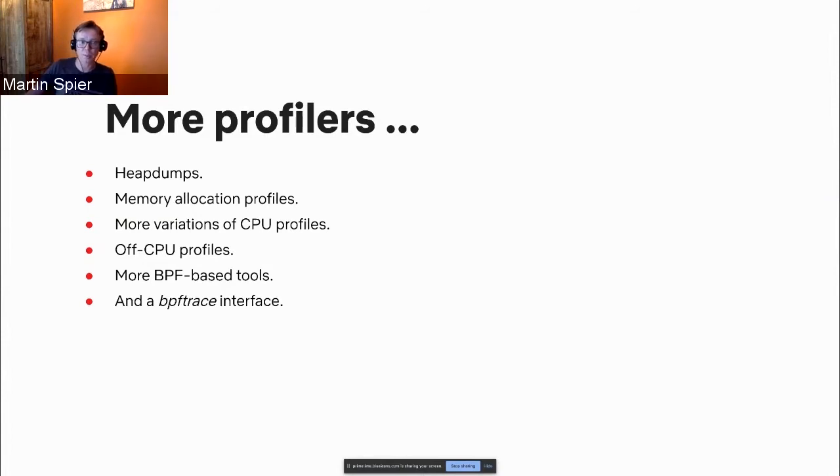Off CPU profiles is a BPF tool. And we recently actually added a web interface for BPFtrace. If you're familiar with that, super powerful, and it helps a lot. The barrier to entry is a bit higher, but it does help a lot, especially if you can provide a few base scripts for users.